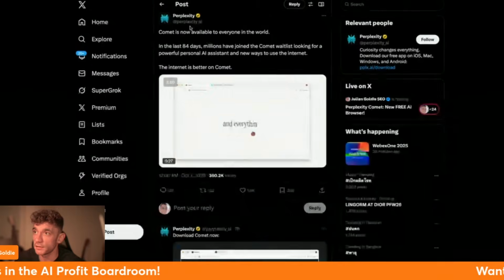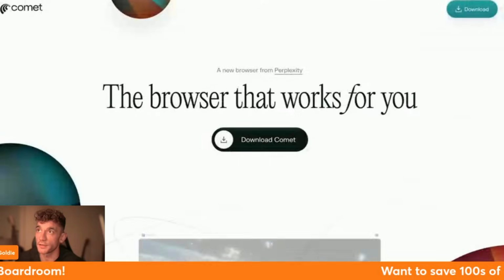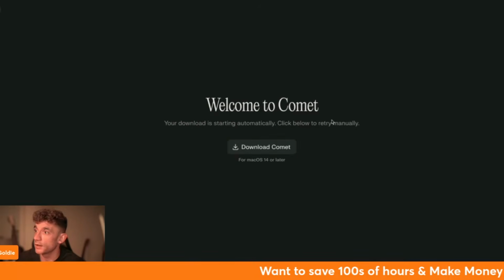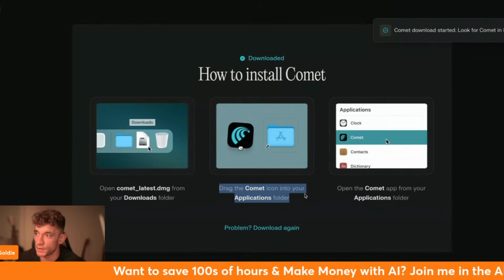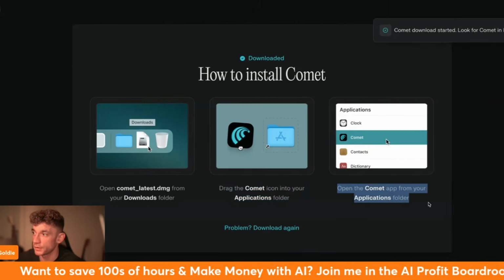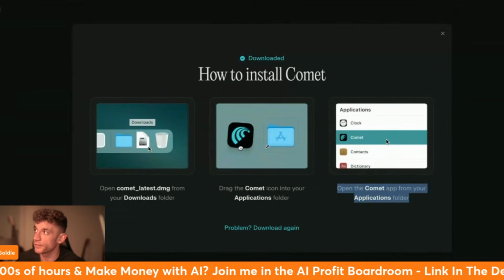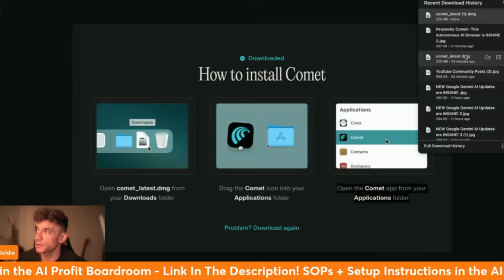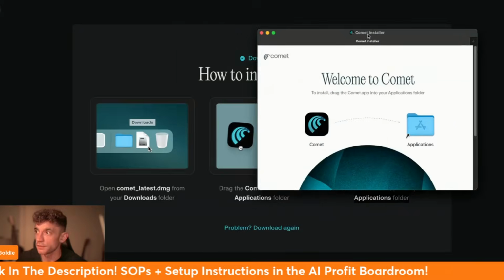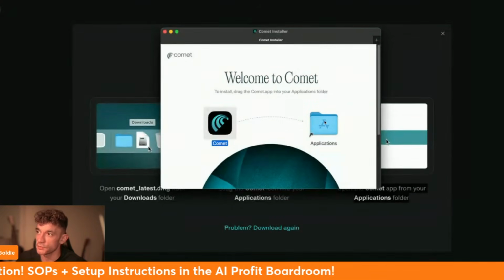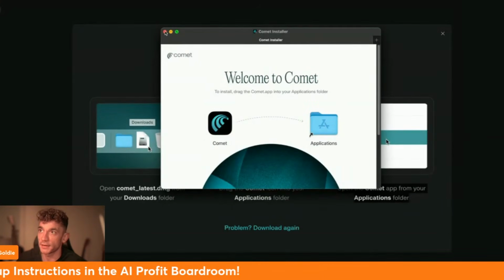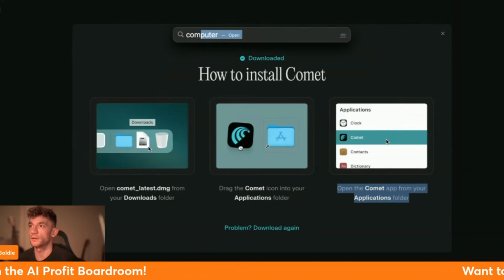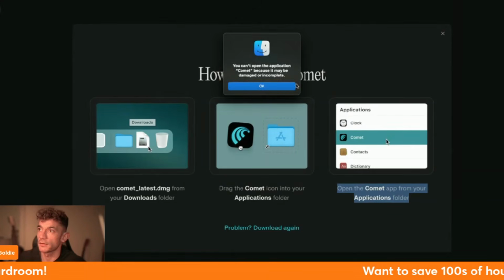And essentially, you can see it here. If you want to get access, you just click on this, and then you're going to download Comet. And then once you've downloaded it, you just drag the Comet icon into your applications folder, open up, and you're good to go. So let's wait for that to download. Then we're going to open up. So we're going to click on this. Then you see something like this. You just drag and drop if you're on a Mac like that. All right. And then once you're done, type in Comet.